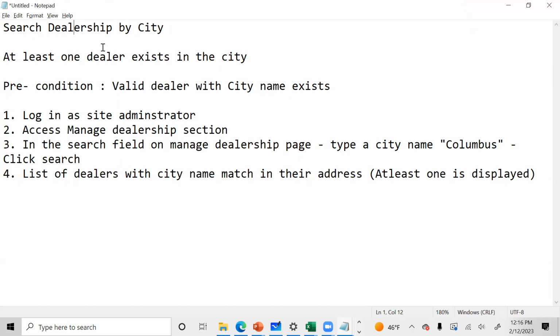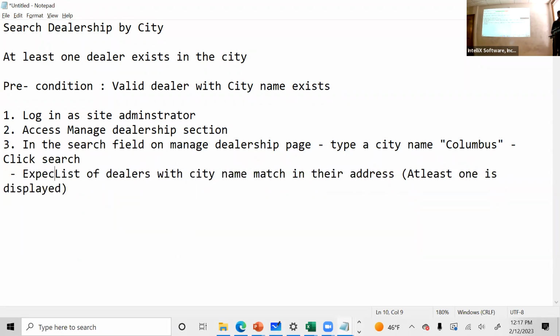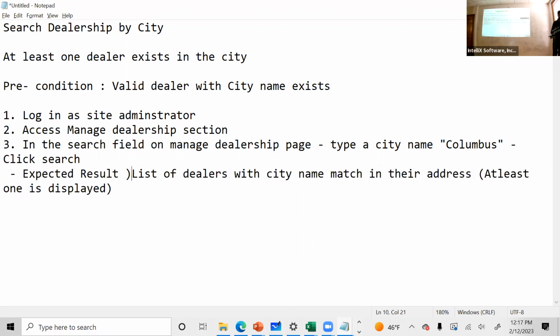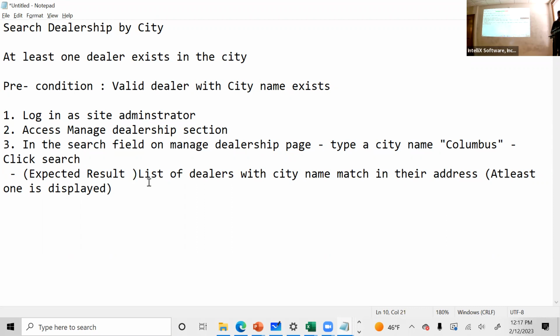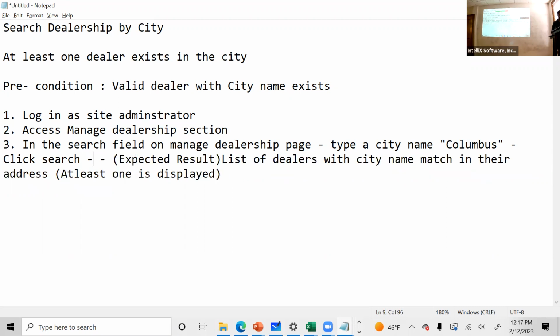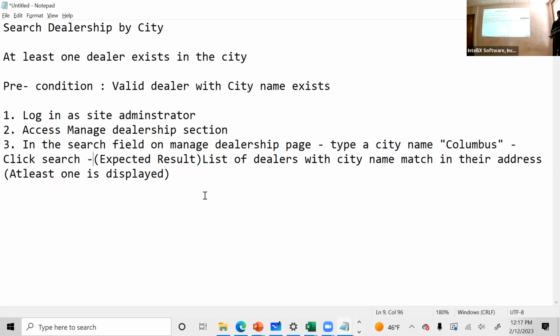So number 4, is this a step or is it a verification? Expected results. That should be listed as part of the expected result, because that's what you are expecting. Ideally, you will always have an expected result for every step, right? Number 3 is very important, because that's where you verify what makes it pass or fail your test case.